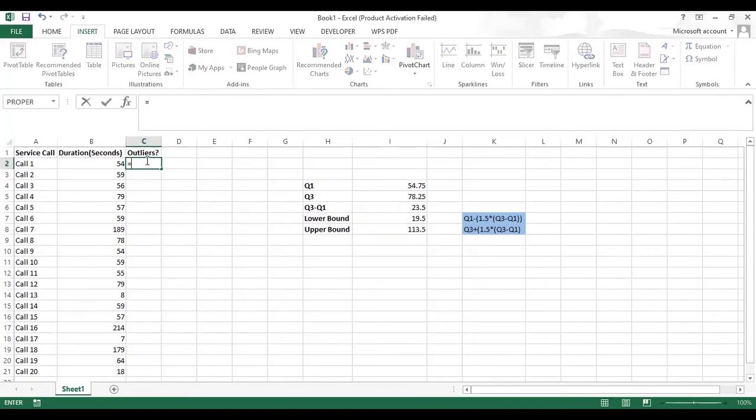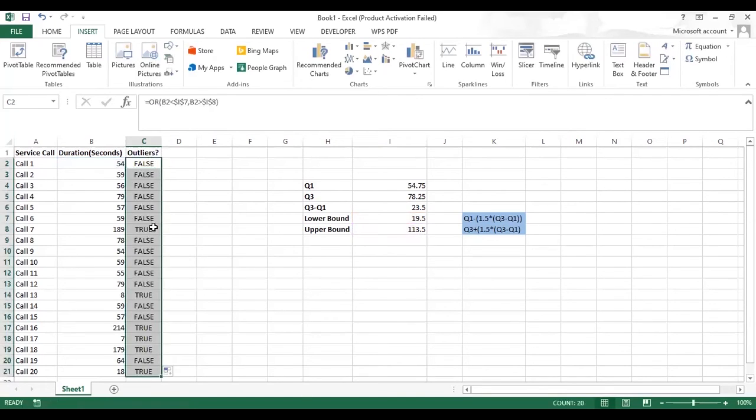The formula which we are going to use here is an OR. If the number is less than the lower bound or greater than the upper bound, then it's definitely an outlier. So if the number is less than the lower bound number, which we fix here, or if the number is greater than the upper bound number, which we fix here, then it will be an outlier. I'll use this formula for the rest, and the areas where we see TRUE are the outliers.